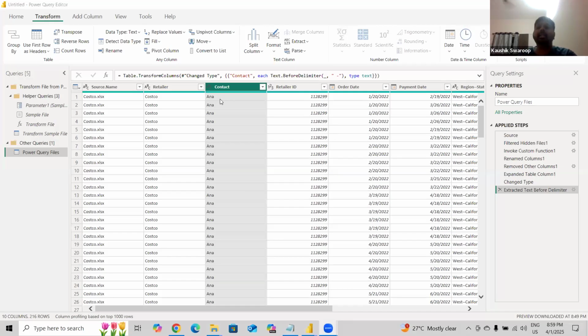Guys, have you all done this? Getting the contact person name? Yes, guys. Are you all able to get this? Only the name and not the company name next to the person's name? Any doubts in this? Please let me know.